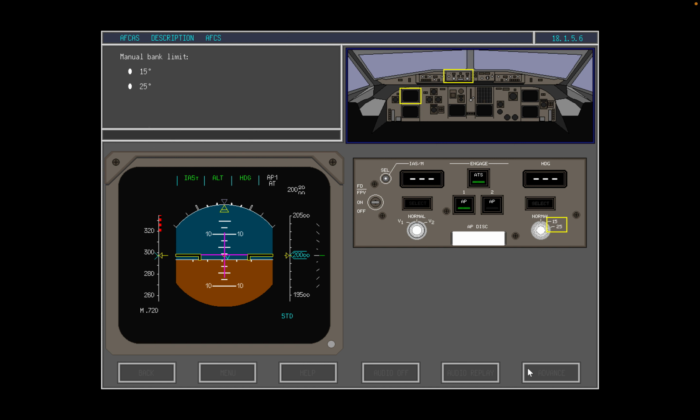The outer ring of the heading select knob provides a manual bank limit selector. Rotating the ring limits bank angle to 15 degrees or 25 degrees. AFCS automatically limits bank angle to 15 degrees below 400 feet AGL.